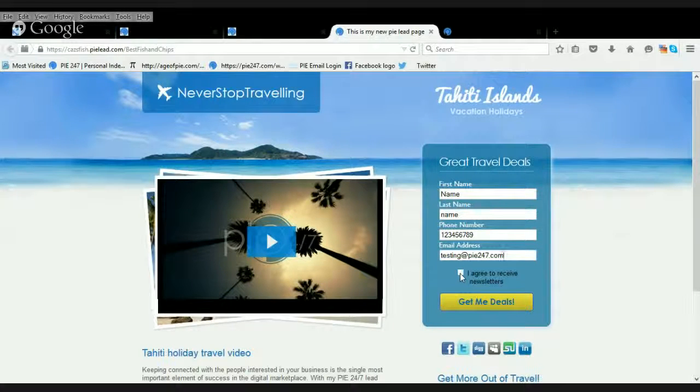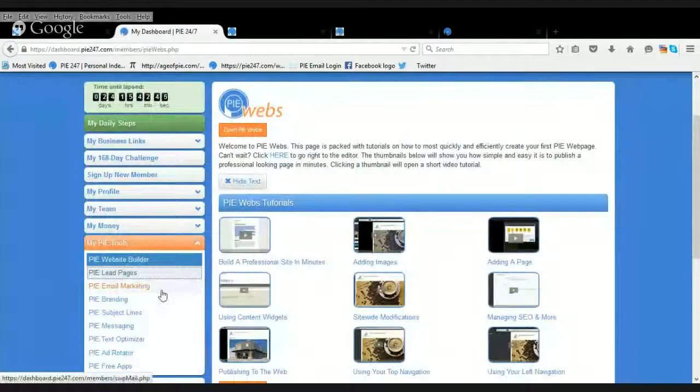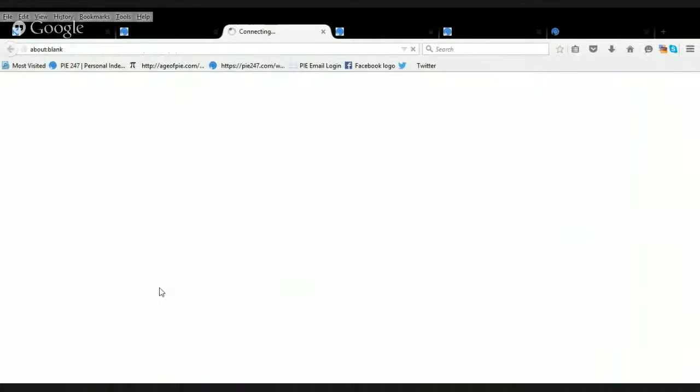And so we have this button here because as soon as people click that button, you are allowed to send them emails. Once they click this button, they're going to be directed to the success page, and you can also have them redirect to any other page that you would like them to see. So right now we have captured one lead, and the Pi email marketing is connected with the lead page.